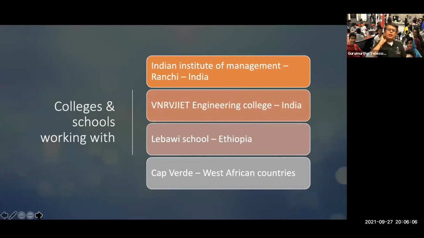As of now, we are working with a data analytics group in the Indian Institute of Management, Ranchi. I think it's called Datalix, I believe. We are also working with VNRVJIET Engineering College in India, and we are talking to a lot of schools in India. There is a school in Ethiopia, and we are working with Cape Verde, an island in West Africa, and we are in touch with a lot of schools. These are all in addition to US schools and colleges.